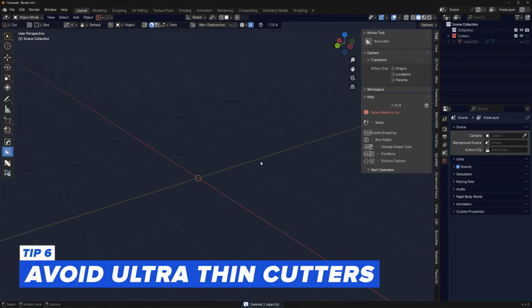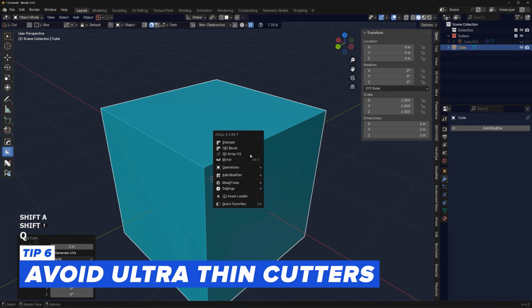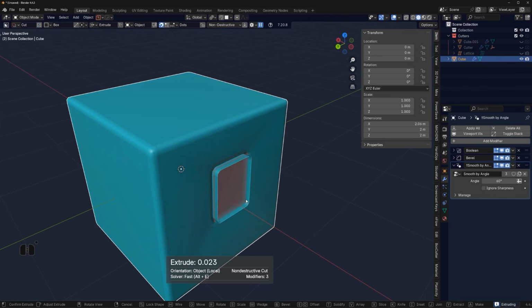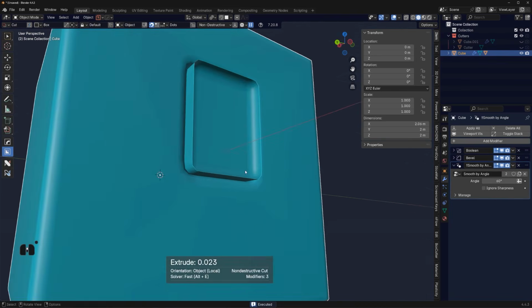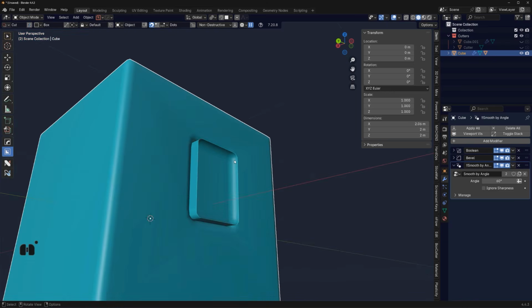Number 6. Avoid ultra thin cutters, especially when you're running bevels. So let's say you have a kind of generous bevel here, right? But you're going to run a cutter here, and it's going to be extremely shallow. See, that's what's going to happen. Your bevel is going to overshoot because you simply don't have enough space to run the bevel on these edges, right?